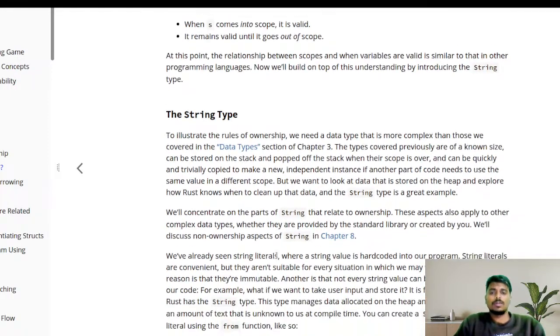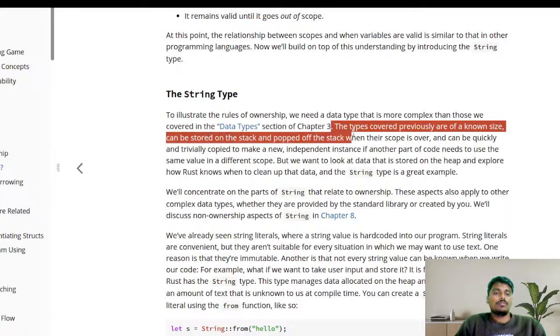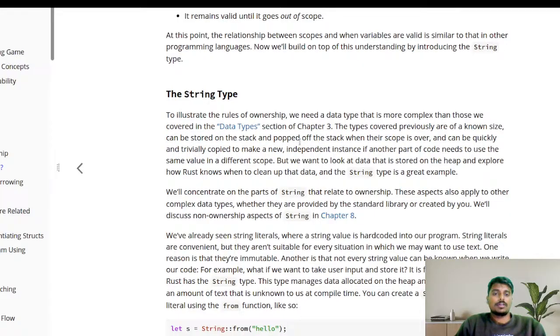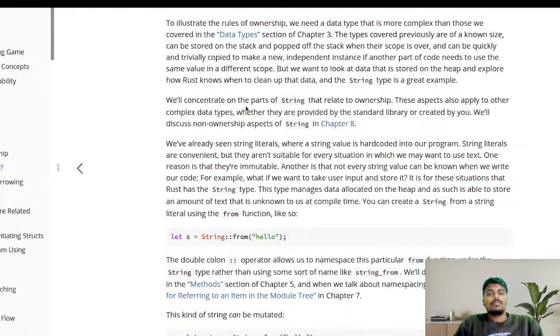String type, yes, this is very important. We need a data type that is more complex than those we covered in the data types section. The types covered previously are known, so they can be stored on the stack and popped off the stack, and when their scope is over we can quickly and trivially copy to make a new, independent instance. But we'll consider part of String.